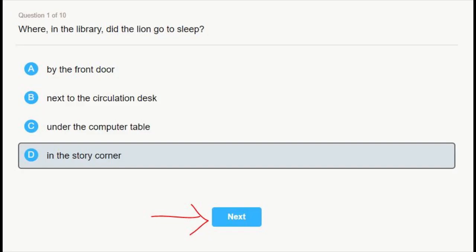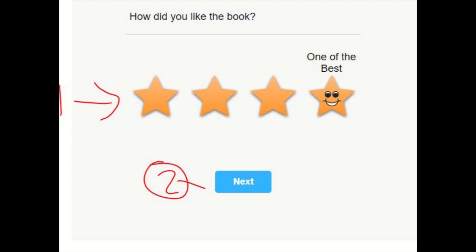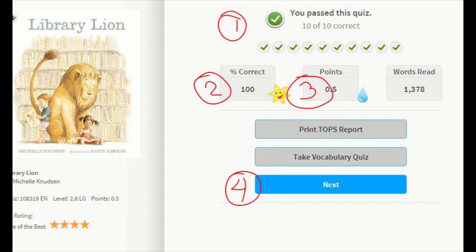Then you're going to start reading the questions and selecting an answer for your question. Then you're going to click the Next button, and that'll take you to all the next questions. After you're done taking your quiz, you will select how many stars you want to give your book, and this does not affect your quiz score at all. Once you've given your book your stars, then you're going to click the Next button.